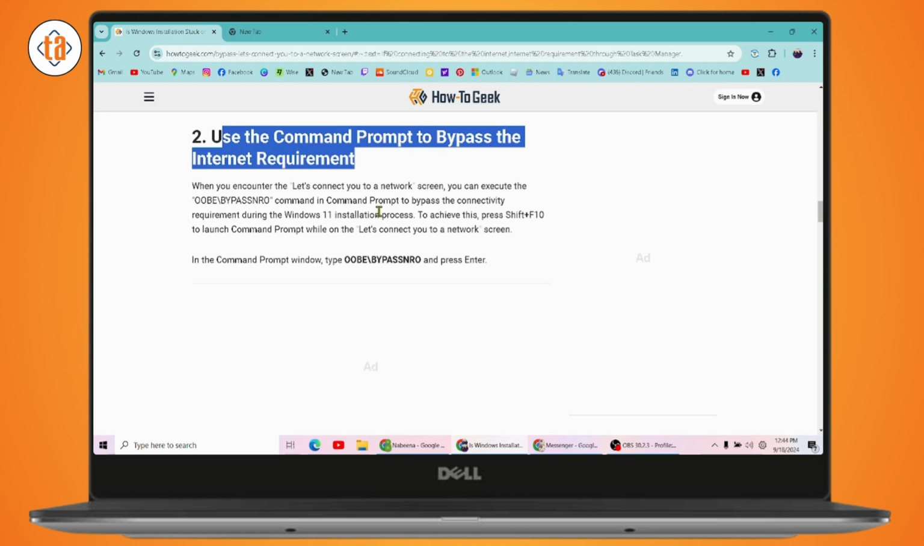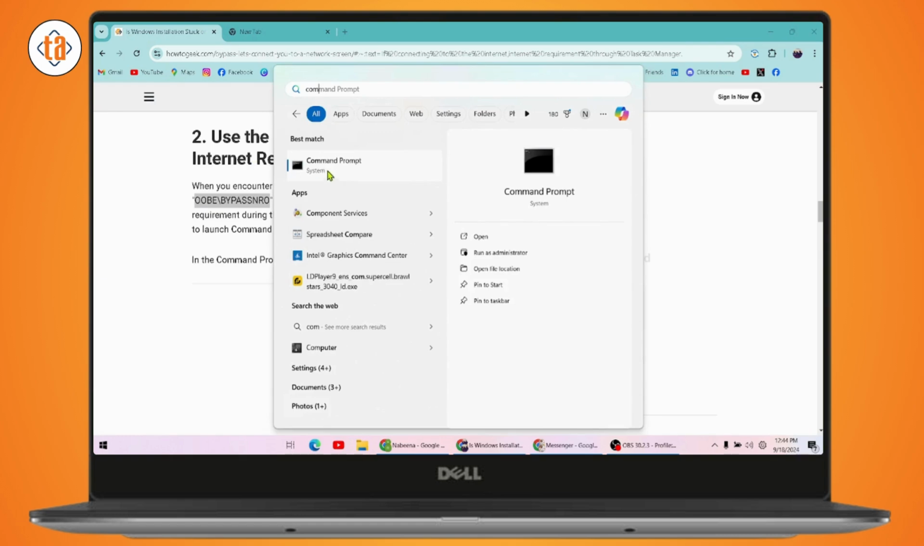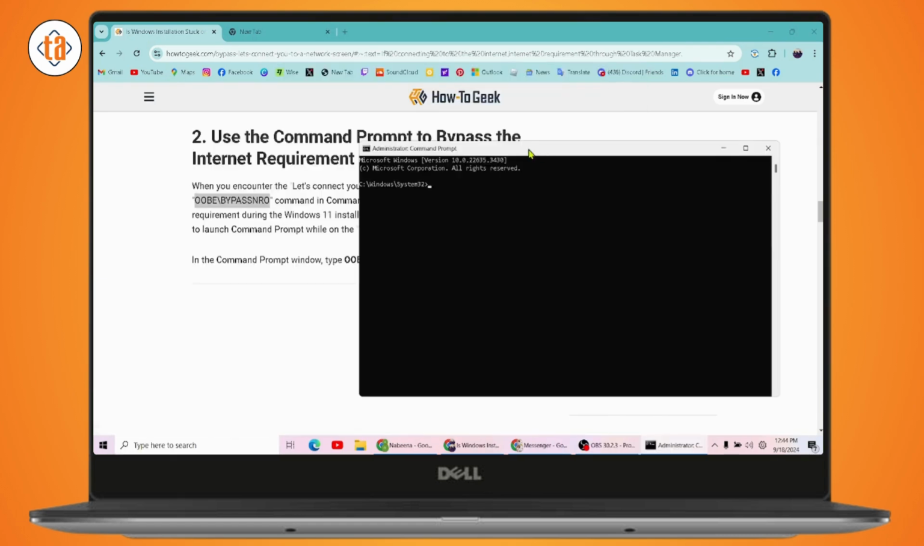So simply open up your command prompt. To open it, just press Shift plus F10 on your keyboard to launch the command prompt. Once it launches, you need to enter this command. Once you open it, you will get this kind of interface, right?